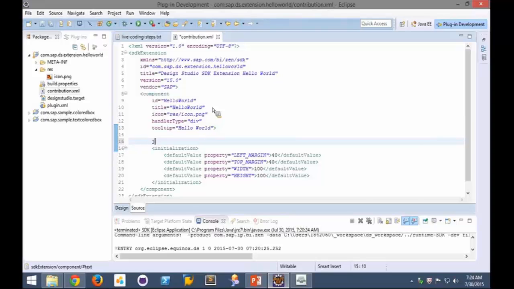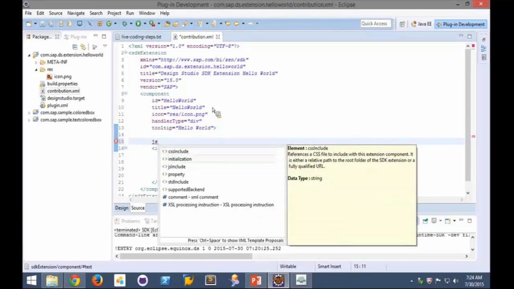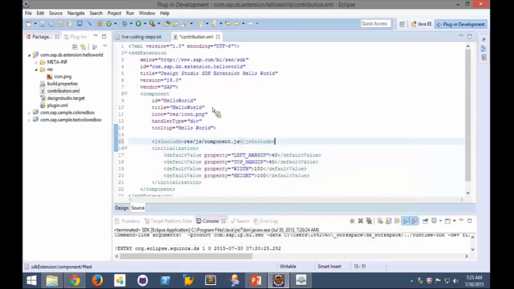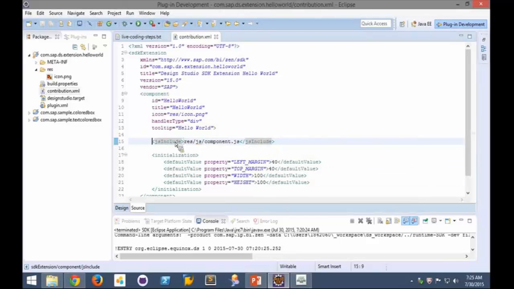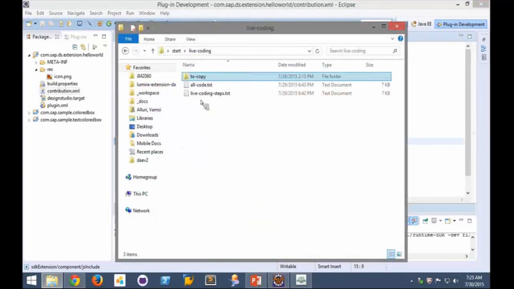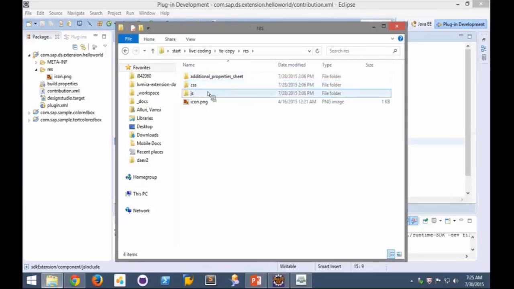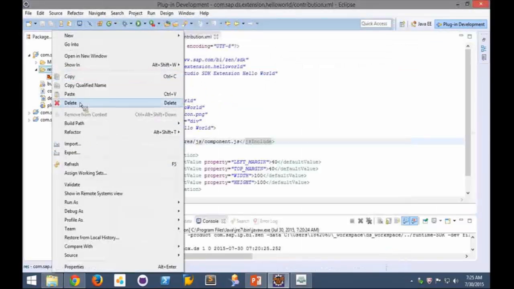Before I paste that line here, one thing I wanted to show was the autocomplete feature. There's a step in the help documentation which makes you import a schema definition, and if you have that imported, autocomplete would be enabled in contribution.xml, which will show you the various tags that you can use here. For our first step, I am including a component.js file using JS include, right? And I'll copy an empty file into the resource folder.